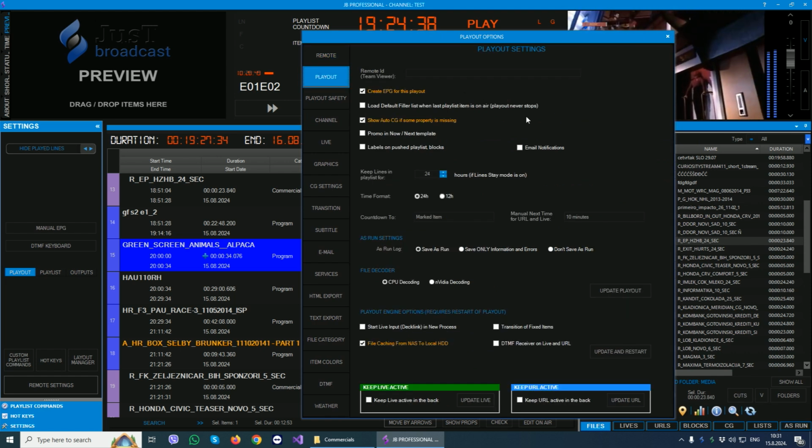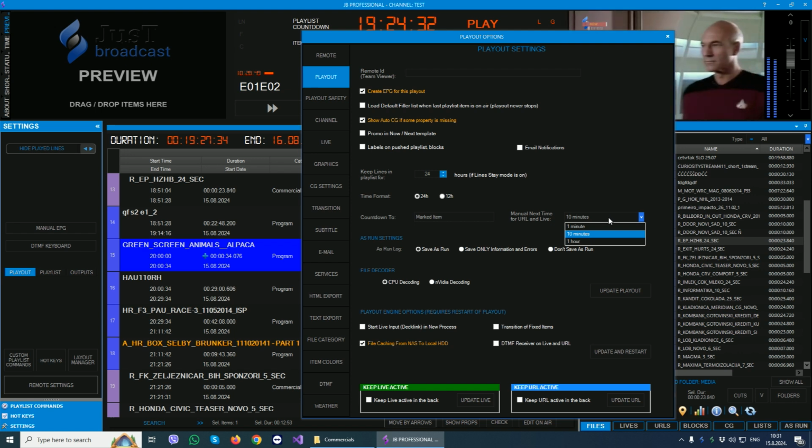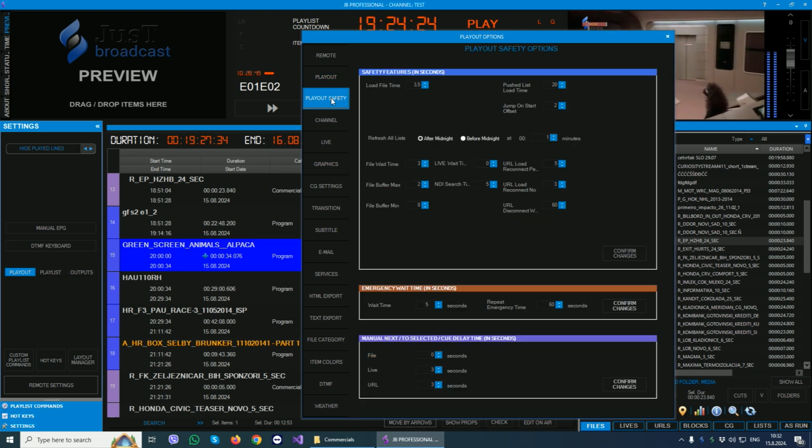Then in playout options, one important feature is this manual next time for URL and live. When you use manual next option, we can select for how long we want to extend our live or URL. We have some safety features for the playouts.